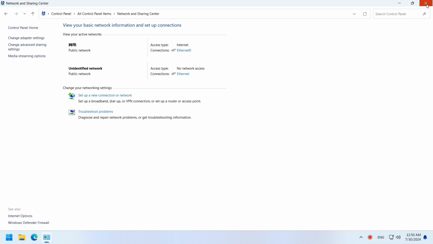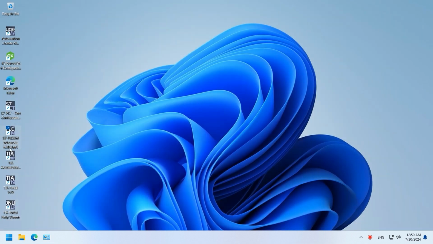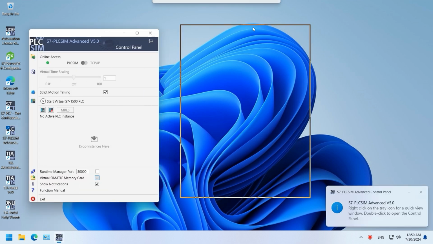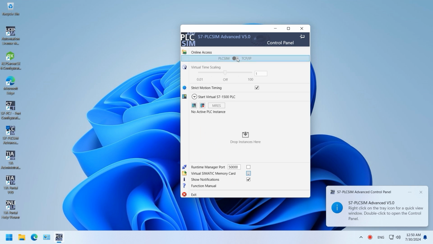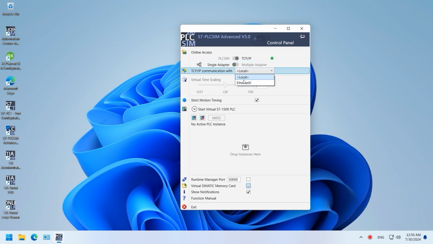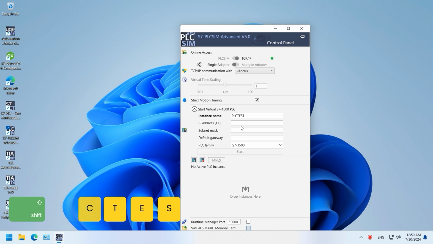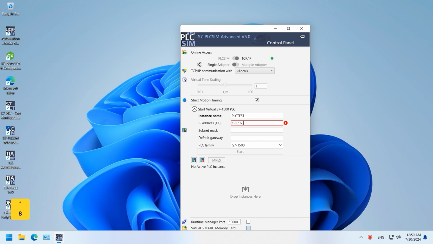Start the simulator. Switch the online access to TCP/IP. Select Local in the list. Type an instance name and set the IP address of the virtual PLC. Note that this address here is different from the virtual Ethernet card.